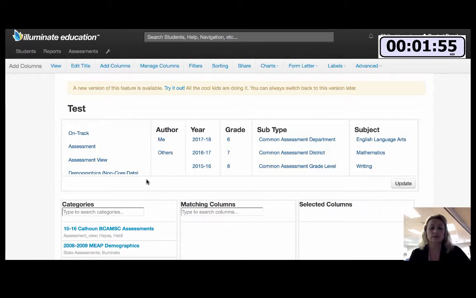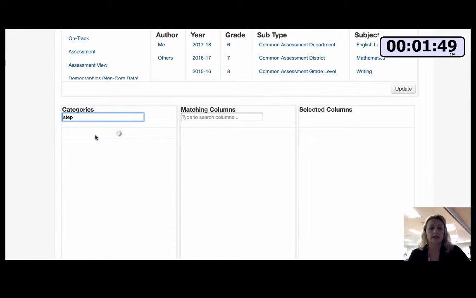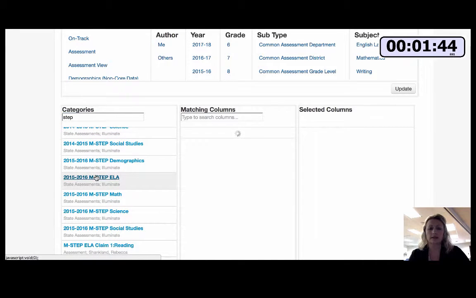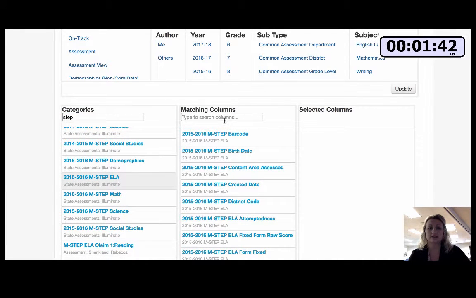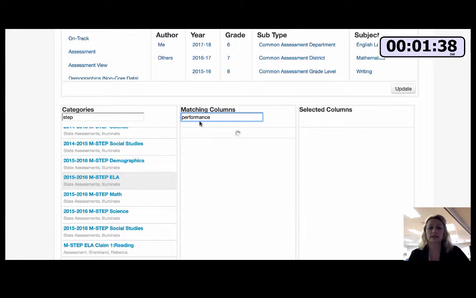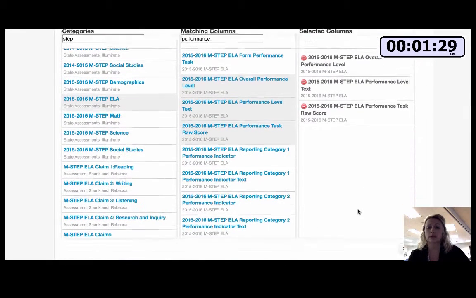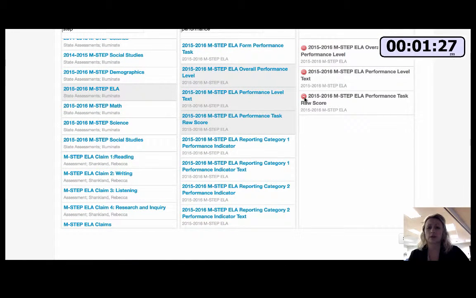You can use these filters here, or you can simply type in the name of the test. So for M-STEP, I'm just going to type in the keyword STEP, and assessments should show up here. And then I click on the assessment that I want, and then it's going to show me all the different data points in that particular file. So if I'm looking for a specific thing, just type it in the search bar here and you can find it. So like right here, the overall performance level is what I'm looking for. You can bring in more data points if you would like, and say that you put one in here you don't want, simply hit the red and it will go away.